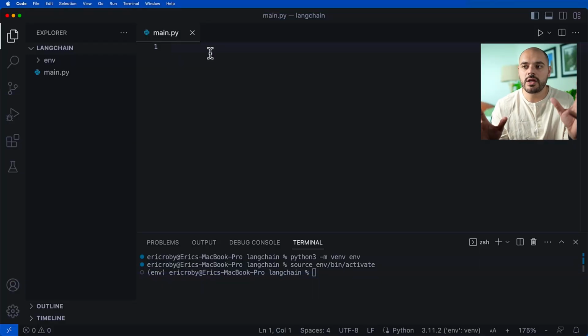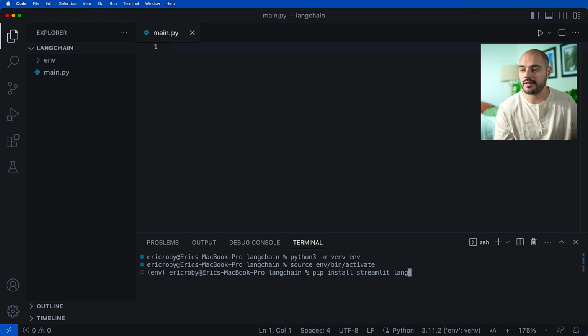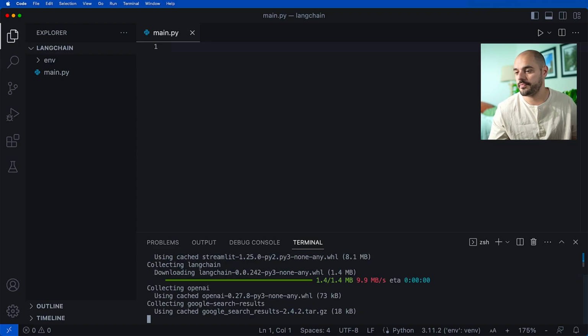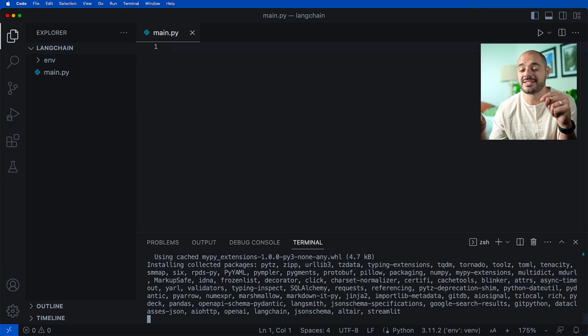All right, so the very first thing we want to do is open up our Visual Studio Code, and I already have a virtual environment created with our main.py file. The very first thing we need to do is go ahead and install the dependencies that we need for this application. We need to say pip install streamlit langchain OpenAI and google-search-results. Now, this is going to download all the dependencies that we need for this application.